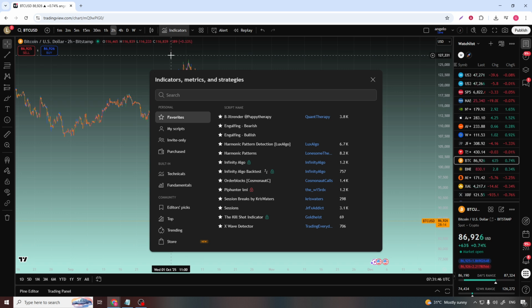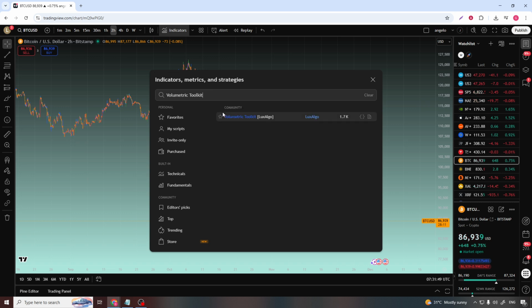Now, in the search box, start typing Volumetric Toolkit. As you type, TradingView will narrow down the results and show you anything that matches what you've entered. Make sure you spell it correctly and give it a second to load the results. When you see Volumetric Toolkit appear in the list, that's the indicator you want to add.